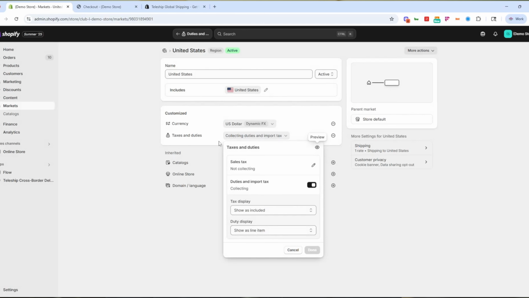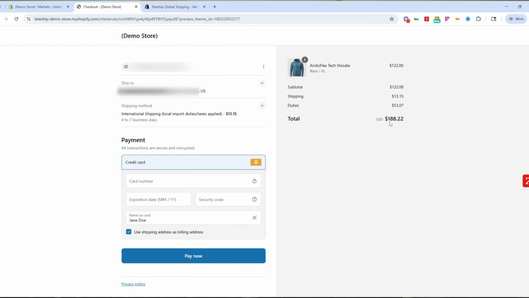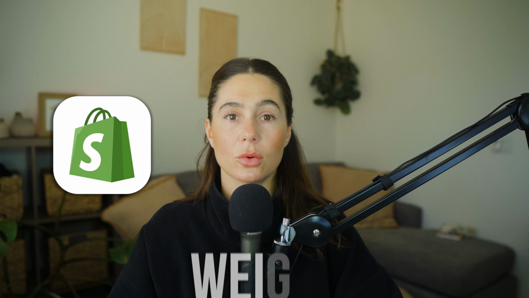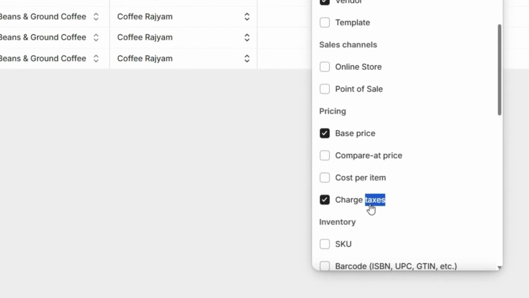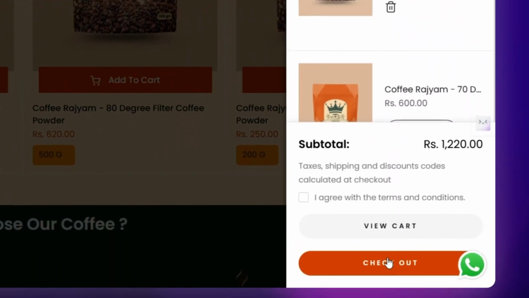If you choose to collect duties at checkout, Shopify estimates the amount and includes it in the total price the customer sees. This creates a more transparent experience, but it also requires more setup and accurate product information. Shopify uses product details like price, weight, origin country, and product category to calculate estimates. If those details are wrong or missing, the estimates won't be accurate.